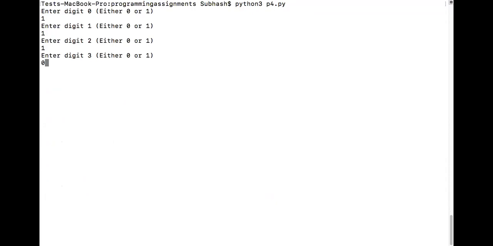Tell me, what does it represent, my friends? 0 1 1 1. What does it represent? This is 2 to the power 0, 2 to the power 1, 2 to the power 2, 2 to the power 3. It should give you 7, isn't it? It gave you 7, correct?